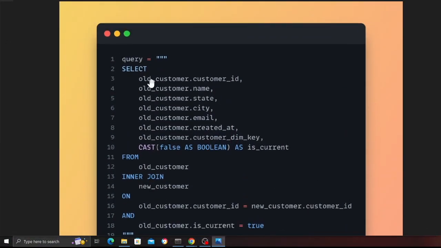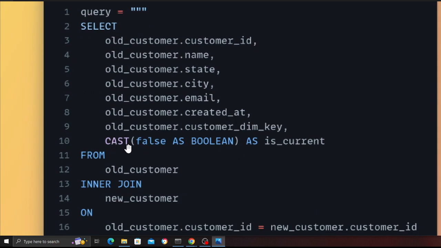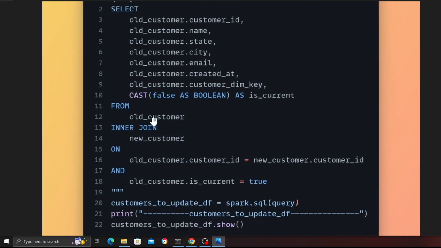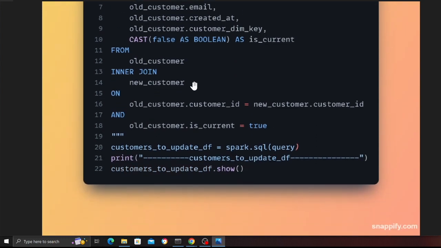So again, pretty straightforward. We are selecting the customer ID, the name, the city, the email. So we are selecting everything from the old customer. And what we did is basically we are adding a column called isCurrent, set to false. So basically what I'm saying is select everything for Kelly, and then for the isCurrent column, set that to false, right? And here you can see we selected that from the table called old customer. We did an inner join with the new customer, right?